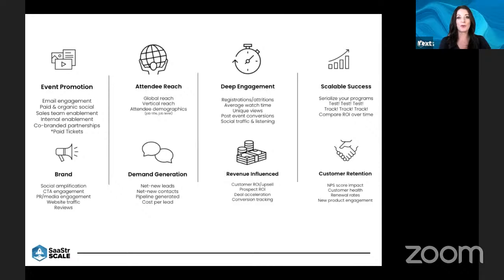So when you're thinking about your event promotion, it's all about email engagement, your paid and social, your sales team enablement, internal enablement, any type of paid tickets and how those are progressing. With your attendee reach, we're now able to monitor a global reach as well as a vertical reach and get more attendee demographics than ever before.